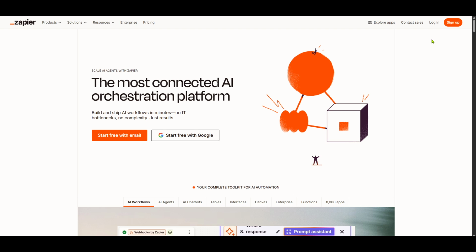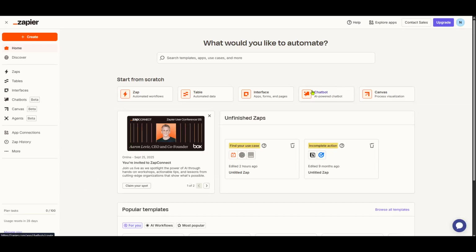This is essentially your dashboard where you'll find an overview of your existing Zaps. But since we're setting up a new connection today, we're going to focus on how to create something new. Next, you should click on App Connections. This area is important because it's where you can link different applications together. It provides a list of current connections, and you'll see an option to add new ones.